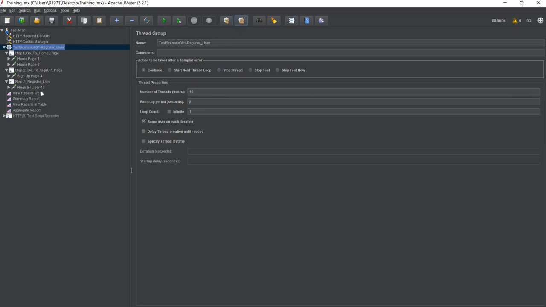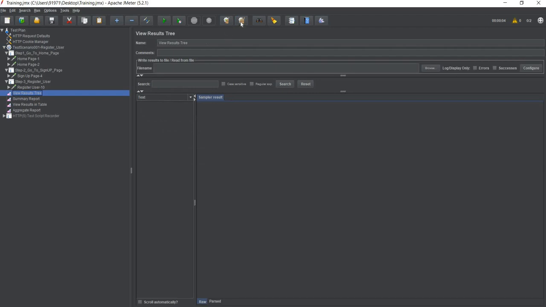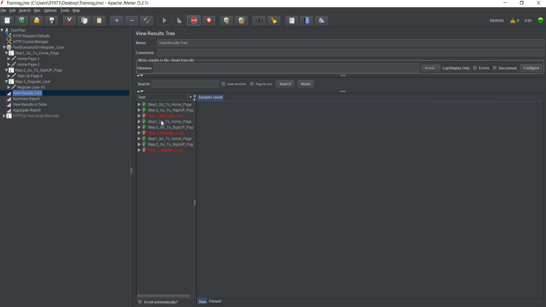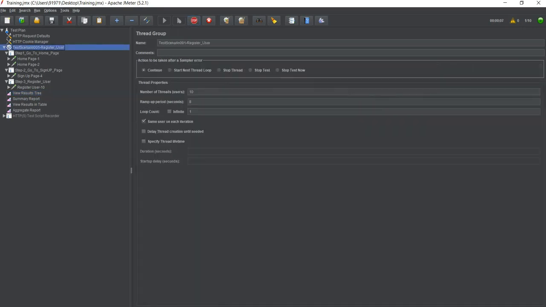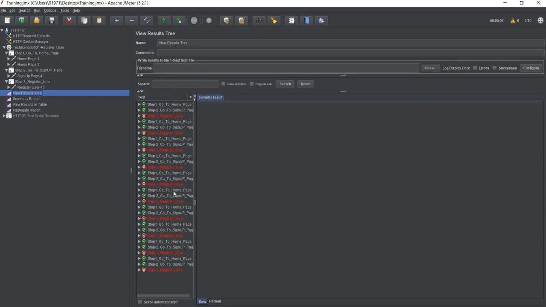This button is to clear everything, whatever results we have got over here. If we press this, it will clear all, and if we go over here and press this, then this will clear only the selected item. But I have cleared all already. So now I will go and run it. You can see that it will be running 10 times because we have selected number of users to be 10 and the loop count to be 1.